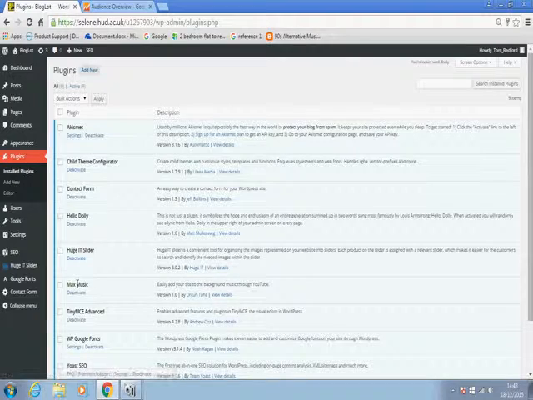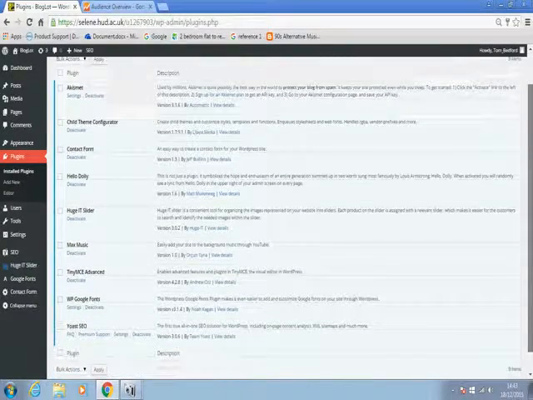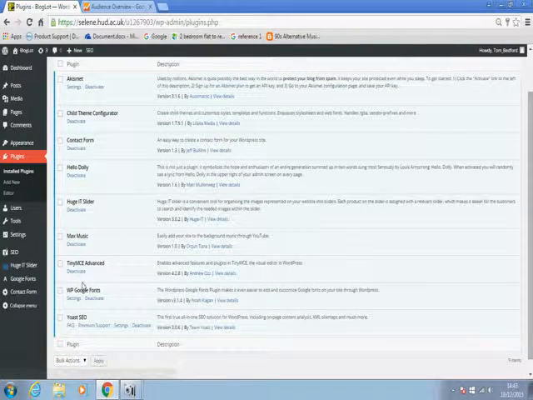I've got Max Music, but it only works on certain pages, and the page I wanted it to work on it didn't, so I ended up not using it anyway. I've got TinyMCE Advanced. I've got WP Google Fonts, but I'll show you in a sec how I've had a problem with that. And I've got Yoast SEO.